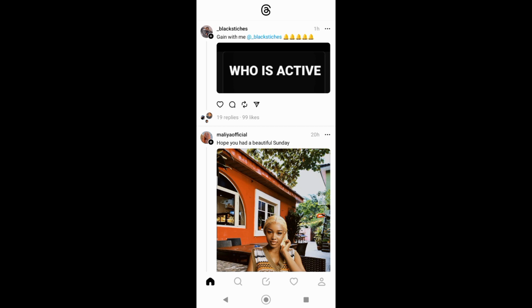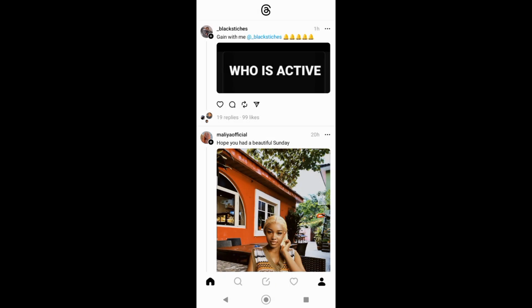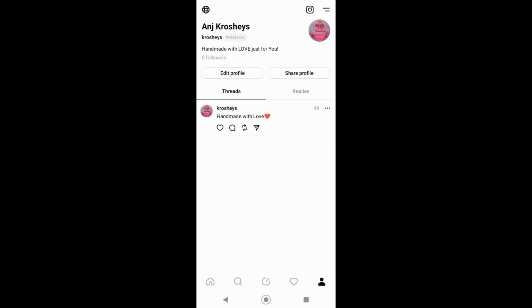So now to start, go to your Threads app. Here you can see many threads posts from your friends and followers. Now to share threads, just tap on the share icon at the bottom of the post. And here you can see different options on how you can share this thread post. For example, you can add this to your story or to post to feed or copy the link. Just tap on add to story to add this post to your Instagram story.